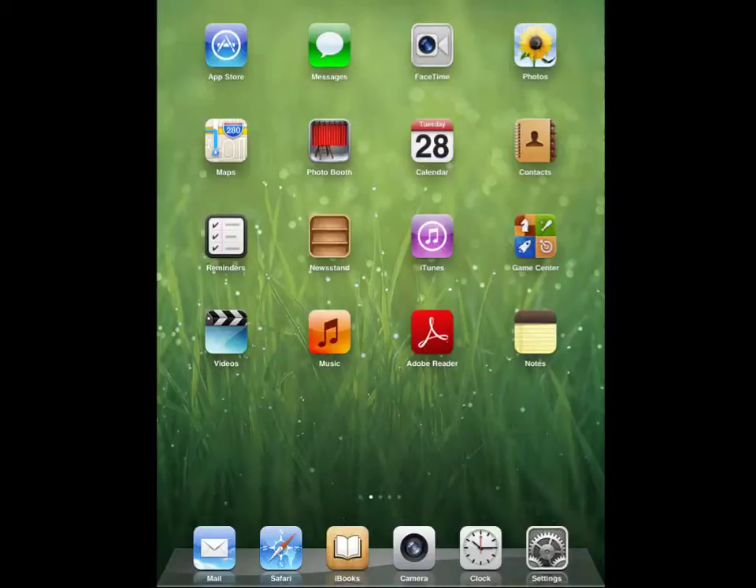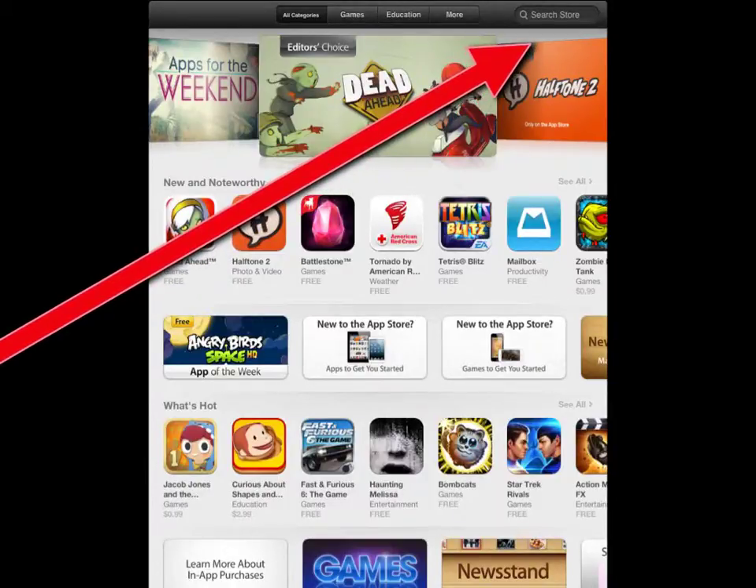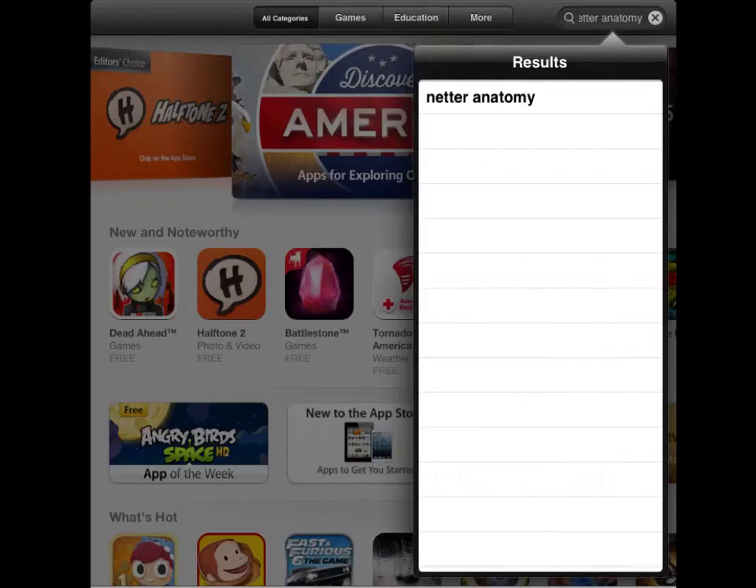The first thing you'll want to do is access the App Store from the home screen of your iPad by clicking on the blue App Store icon. Once you're in the App Store, head to the top right corner and find the search bar. This has a small magnifying glass and the words Search Store on it. In order to find the Modality Body app, type the words Netter Anatomy into the search bar.